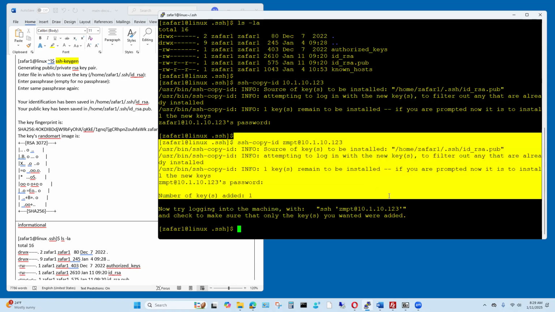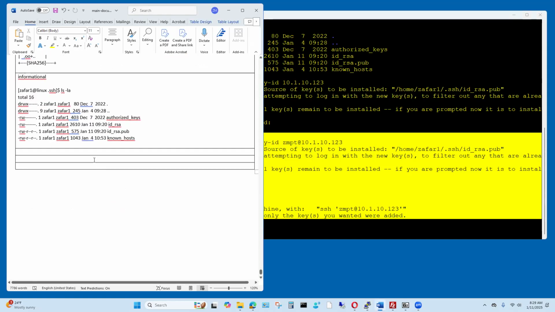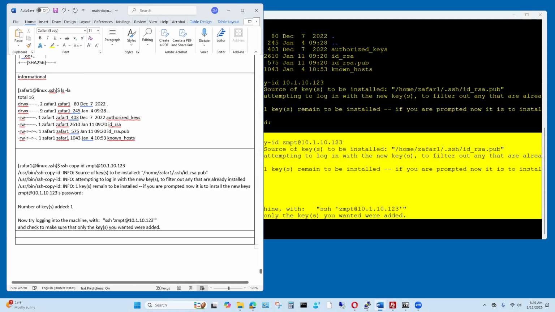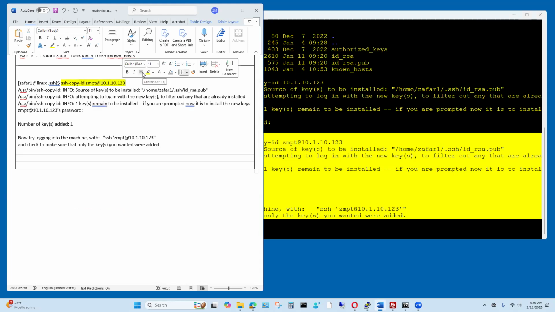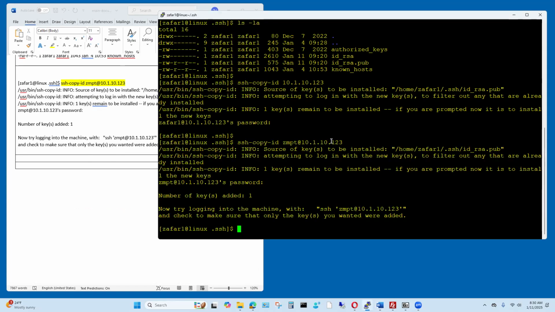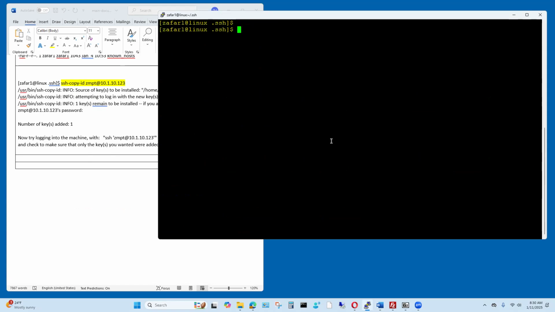Okay, so let me copy this part. Now I'm gonna clear the screen. The only thing I'm gonna do now is type ssh ZMPT@ and the IP address. I don't have anything else in there. I'll hit enter.